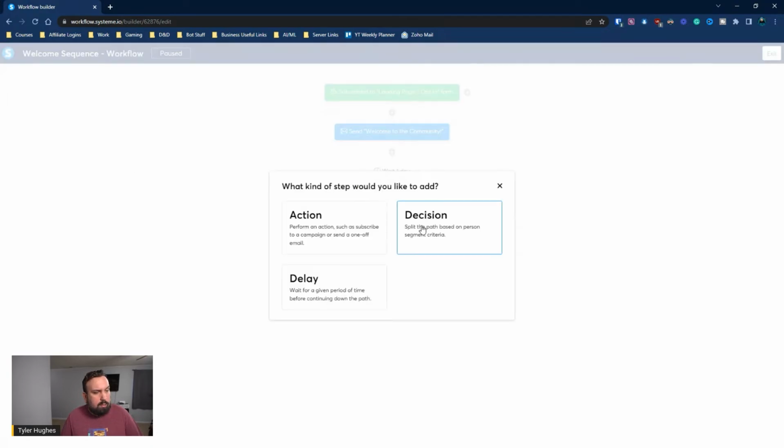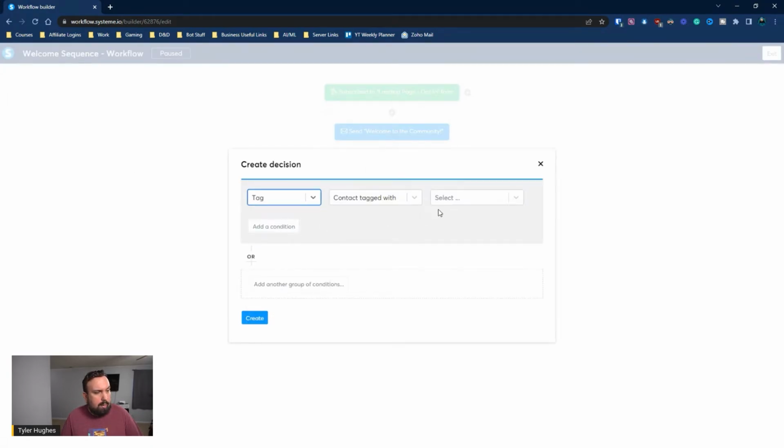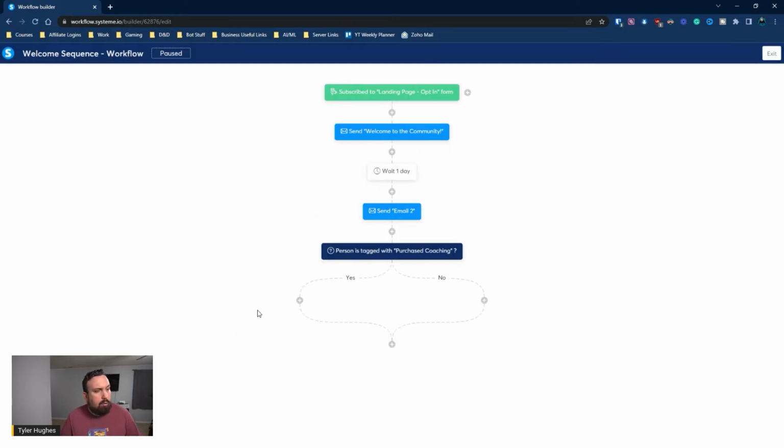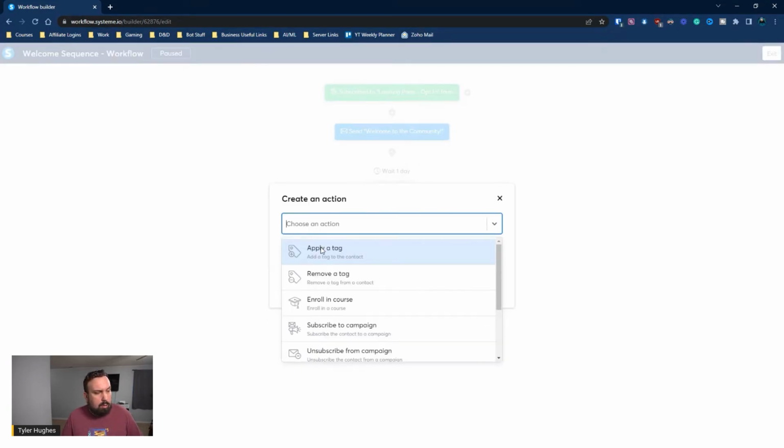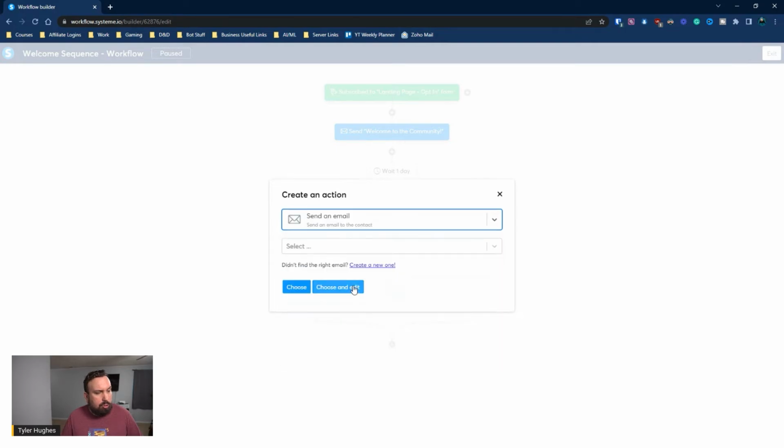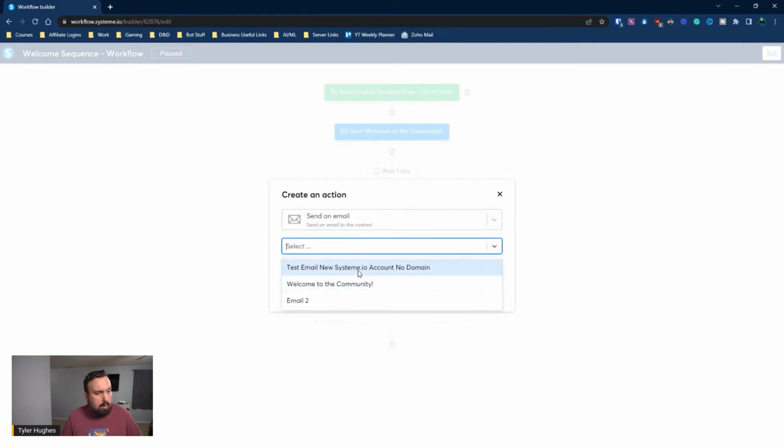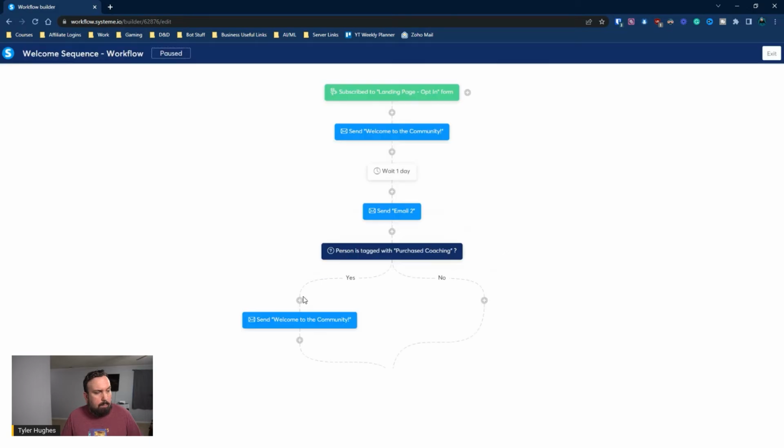We're going to click the decision, choose a filter, add a tag. The contact's been tagged with the purchasing. Hit create. You end up with a split happening here where, yes, they were tagged. Then I can send them an email. I'm just going to choose one of our existing emails here. I'm going to say, welcome again.